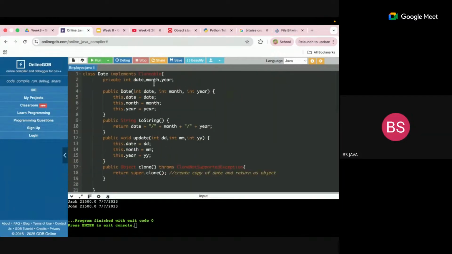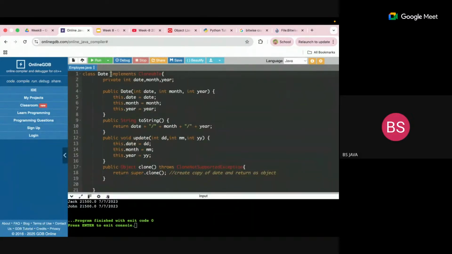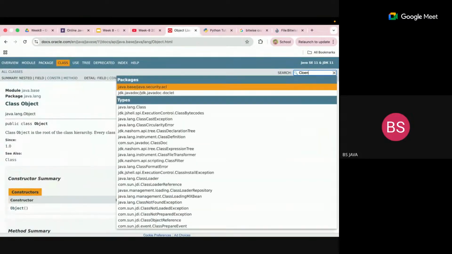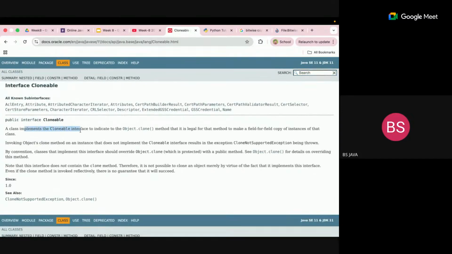Maybe you have noticed earlier, all the classes that we used clone on must implement something called the Cloneable interface. This simply indicates that this class is cloneable. So you have to implement the marker interface that has no methods. If you look at Cloneable, a class implements the Cloneable interface to indicate to the Object.clone method that it is legal for that method to make a field-for-field copy of instances of that class. Simply put, it means we can use clone on that particular class.